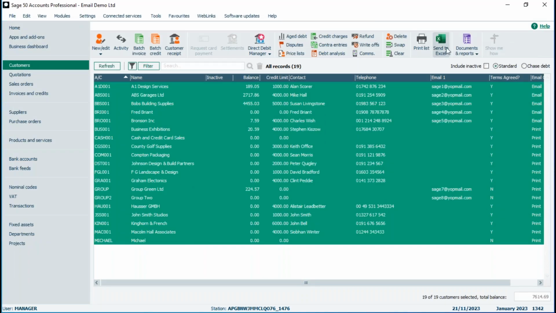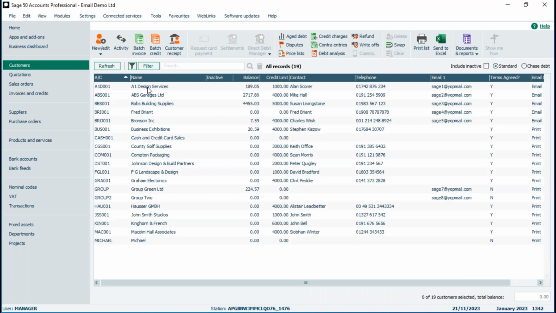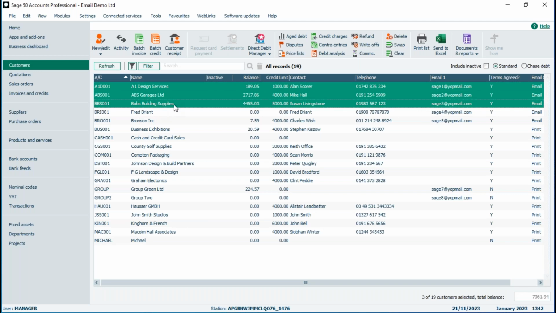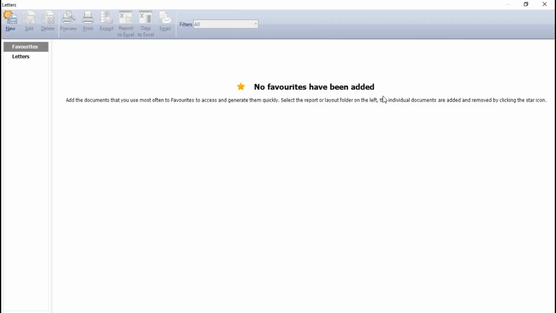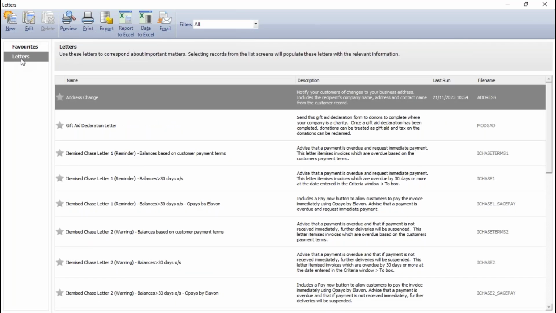So let's get back to my screen, which is clear to remove the highlights, and I'll just highlight those 3 at the top. So pretty much the way that you would access your statements, I'm going to go into Documents and Reports, select the Letters option. Again, favorites is blank. It will be by default when you first go in. And then if I just click Letters on the side, it will give me a list of the ones that we've got. So there's quite a few in here. Some of them you might never use. So if you're not a charity, so you're not involved in gift aid, then the gift aid declaration letter wouldn't be applicable to you.